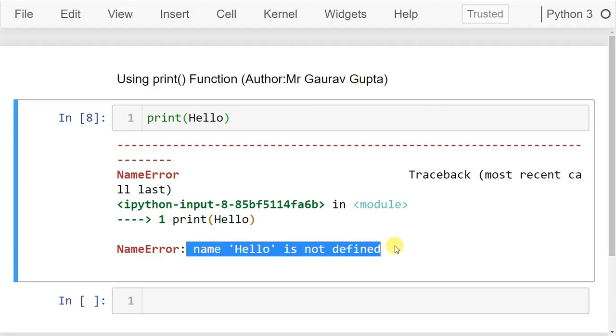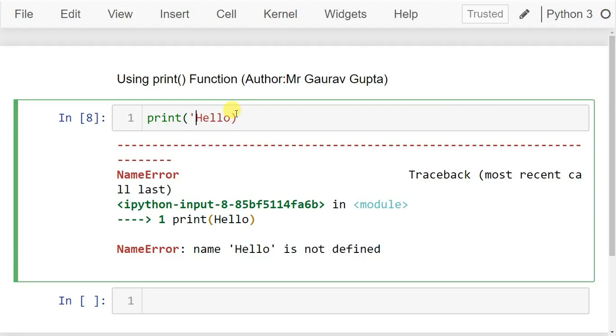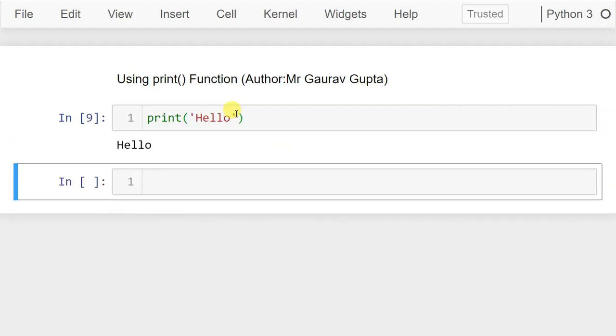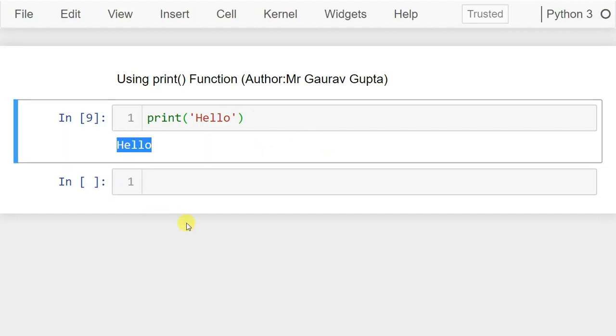Actually, whenever we want to print a string, or in other words text, then we need to add quotations around it. After adding the quotations around the hello, our print function will print hello without any error. Observe that hello does not have quotations around it, as quotations are just markers of beginning and end to the string.